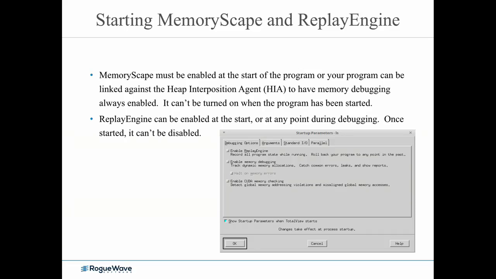Replay engine, however, can be enabled at the start or at any point during debugging. Once it's started, you can't disable it. So we have a button here to enable the replay engine, and another one to enable memory debugging. On the TotalView window, there's also a record button. If you're at a breakpoint or you decide you're pretty close to the area where you want to see what's going on, you just click on the record button and that process will be running under the replay engine at that point. Here's a little shot of things I did when I was running on Vesta earlier.